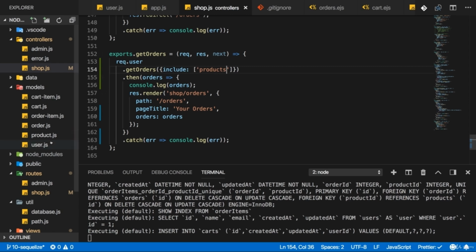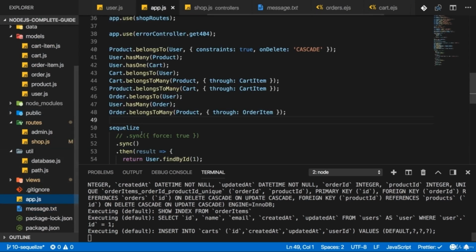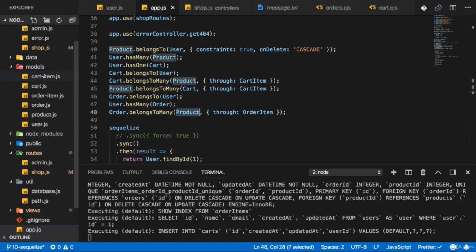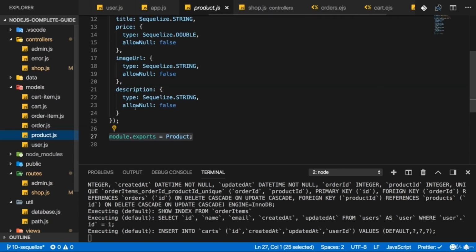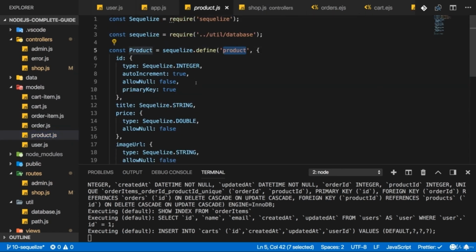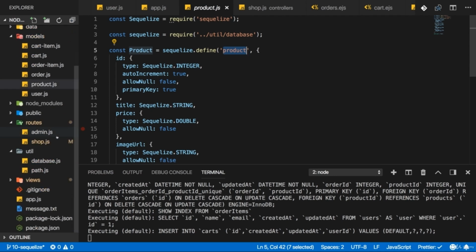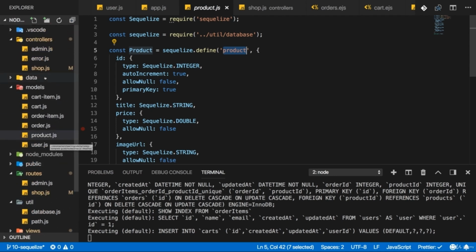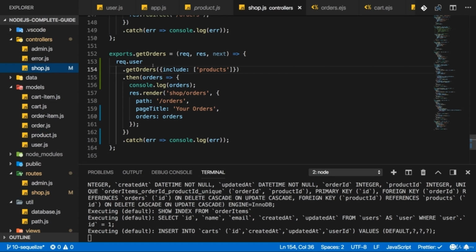Now, why products? Because in app.js, we associate an order to many products, of course. And if we have a look at our model, the product model has the name product. Sequelize pluralizes this, and then we can use a concept called eager loading, where we basically instruct Sequelize, hey, if you're fetching all the orders, please also fetch all related products already, and give me back one array of orders that also includes the products per order.